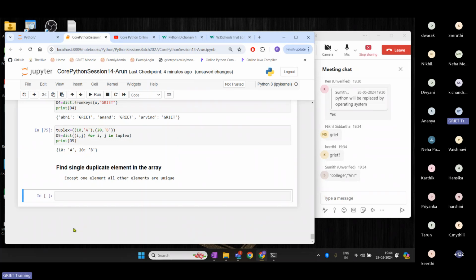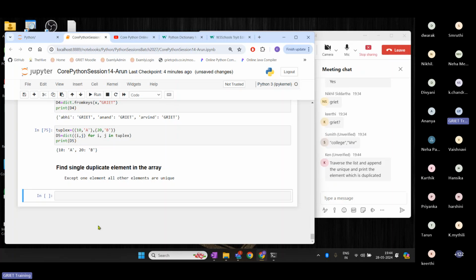So what is another way? Another way is they will ask you to use a list or set only. Tuple you can't use, because we have the set concept, which will not allow duplicate elements itself. So set becomes much easier to use in this case. Traverse the list, append the unique elements, and print the element which is duplicate. Yes, that is the basic way, right?